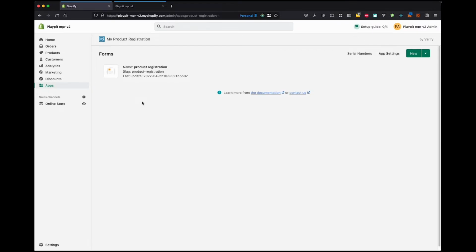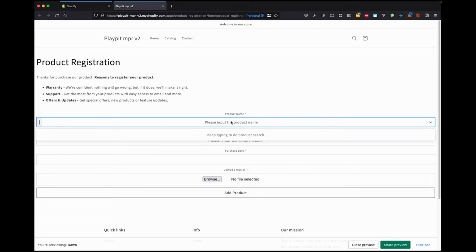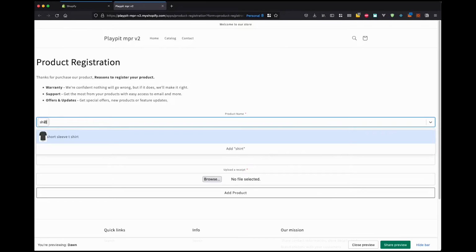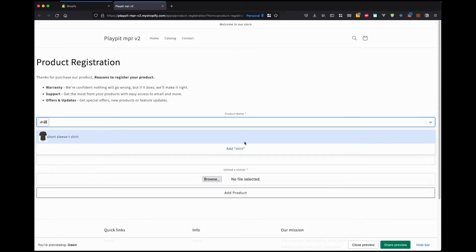We don't have any registration yet, but we can go to the front end and pretend to be a customer. As I said before, this form in here will inherit the styling from the store itself, so it will look different depending on your theme. Let's do that. Product name, for example, in here I can type t-shirt. It will try to search all the products on the store. If it doesn't have that product, you can add one in here, because some of the products might be offline, not on the system yet.